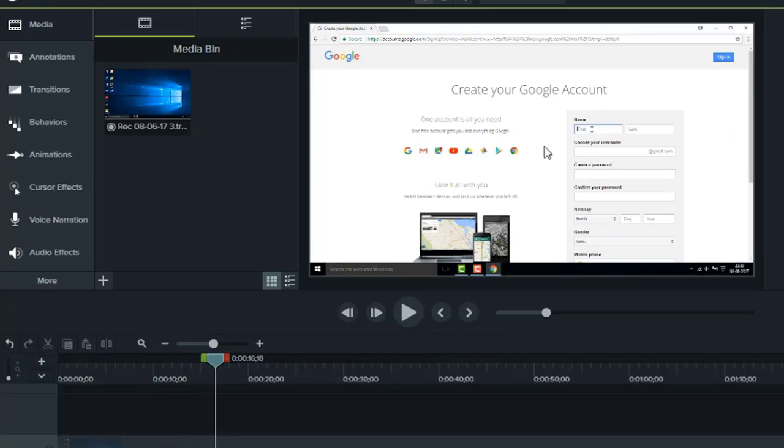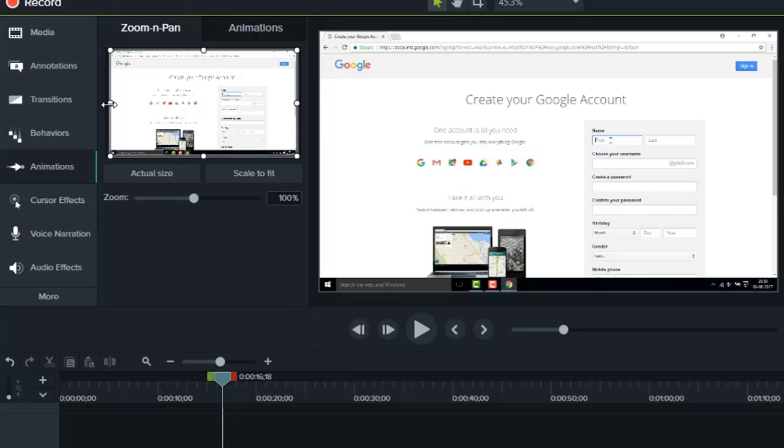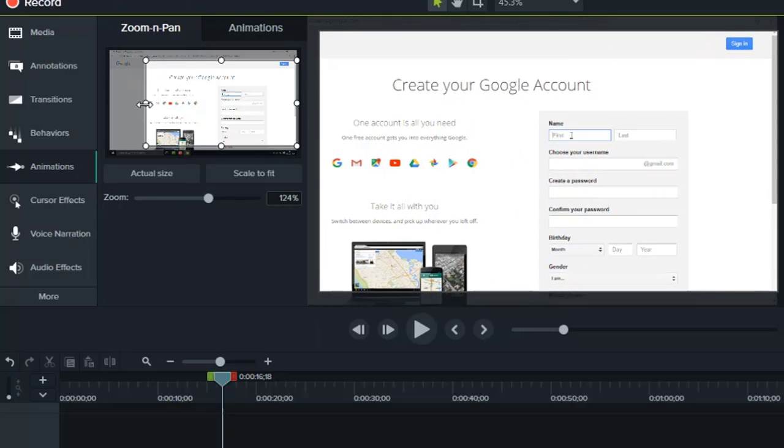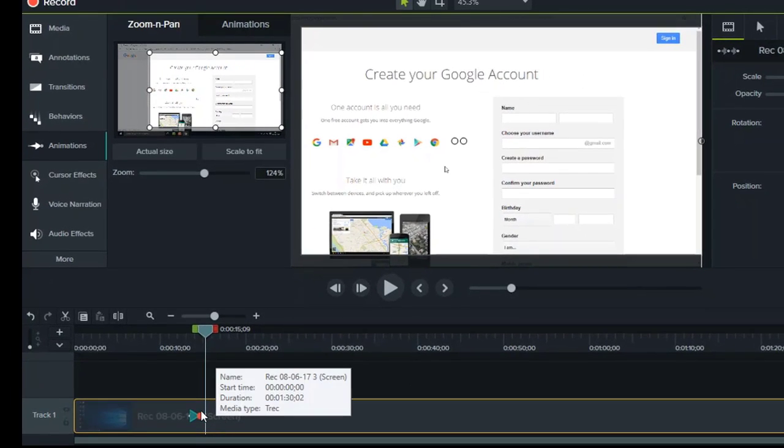Suppose now I want to zoom in this area, then I go to animations. And now here in the zoom and pan, you can resize this window so that it will be zoomed in. So I'm zooming in. Okay, now it is zoomed in. If you zoom too much, your video will become blurry. So this is enough.